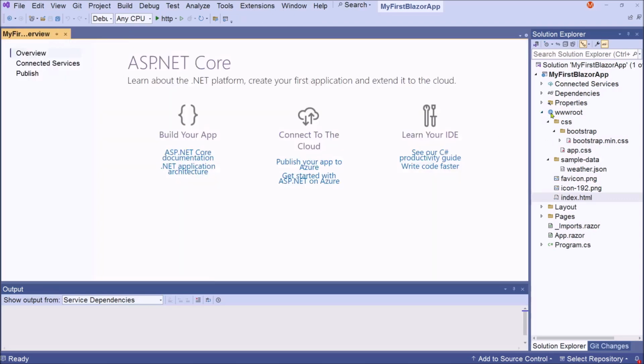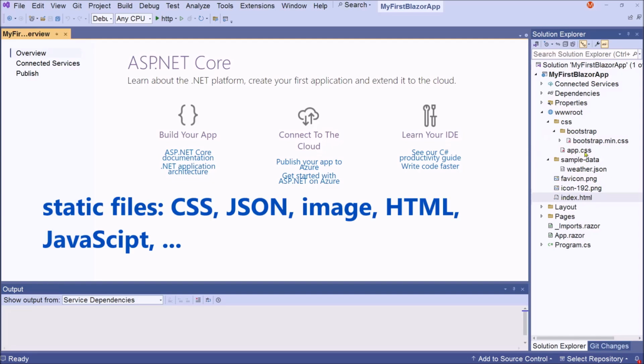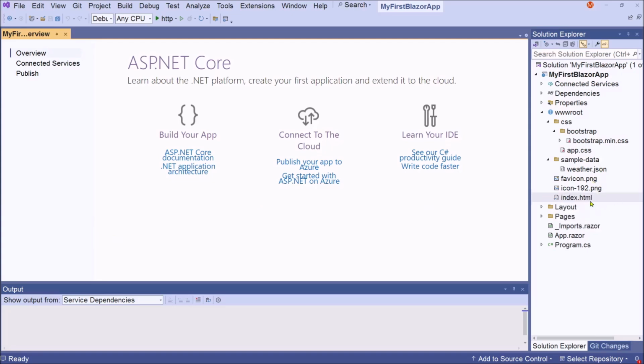Okay, inside this wwwroot folder, we just saw that all files are static files. For example, CSS, JSON, image files, and HTML file. Namely, wwwroot folder contains static files like CSS, JavaScript, image files, and JSON files or HTML file. If you have a static asset which is related to this application, you may put it here inside this application.